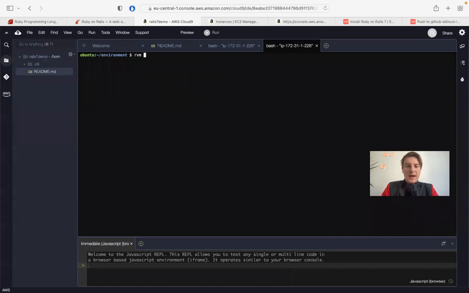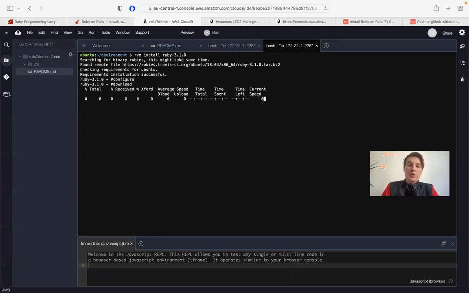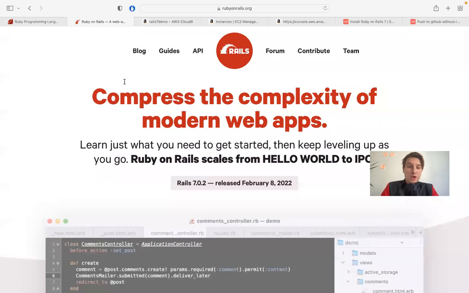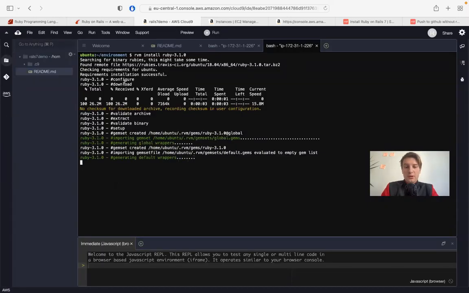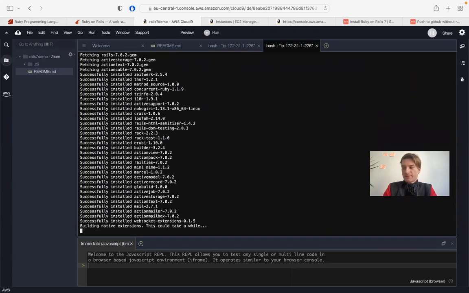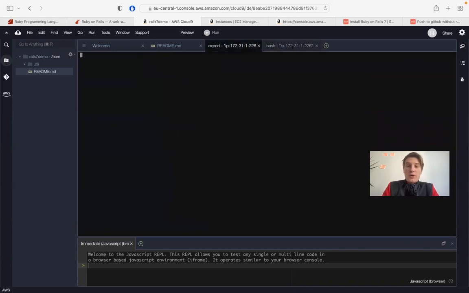And we will say rvm install ruby 3.1.0. And it's going to install the latest version of Ruby. Next, we're going to say that we want the latest version of Rails. So we will say gem install rails version 7.0.2. And it's going to install the latest version of Rails. In the meantime, we can open the other terminal tab and say gem update bundler.